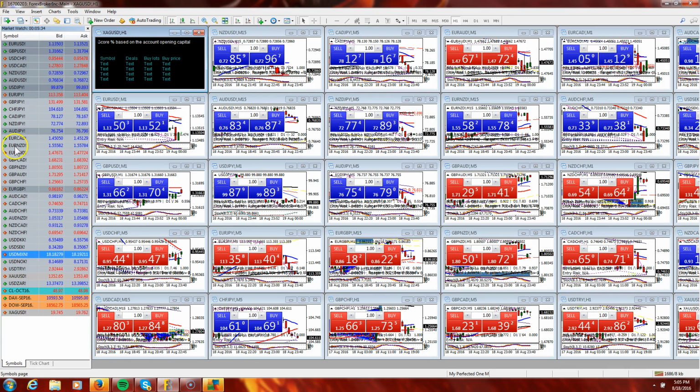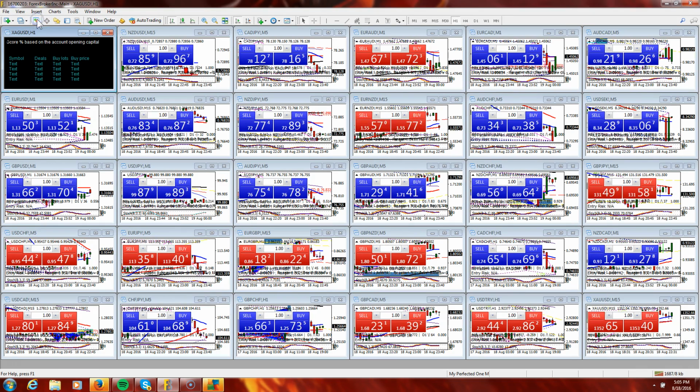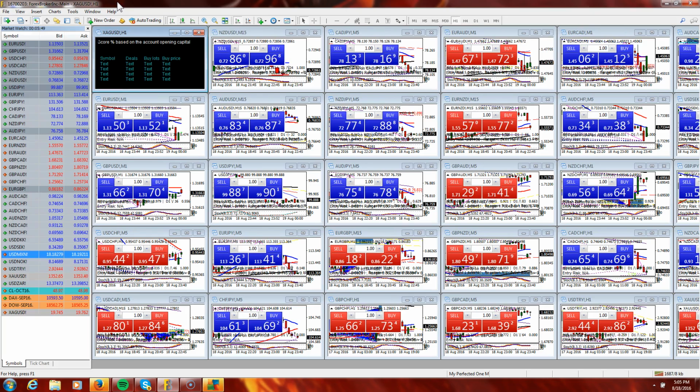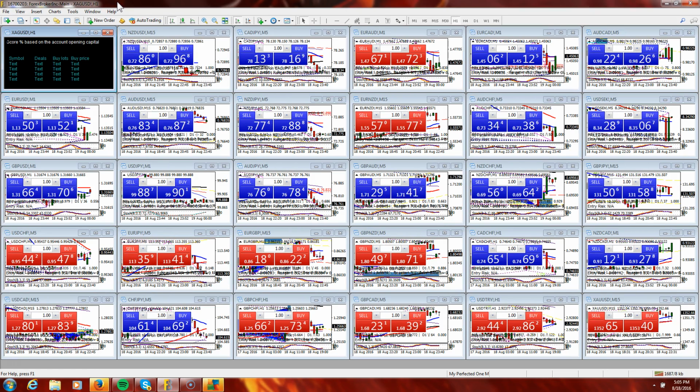So here's how I have my market watch set up. And if I want to get rid of that, remember there's two ways to do it. Come up here and hit market watch, or I can just simply come up with my finger and hit Control M, and it takes it away.